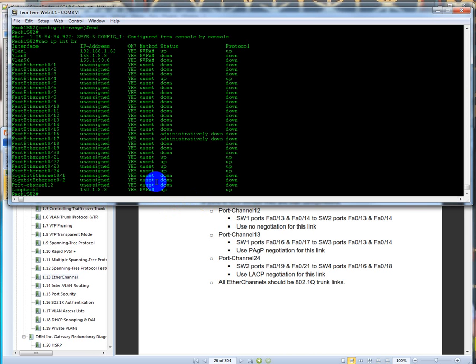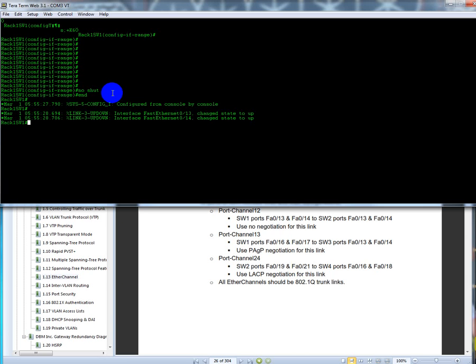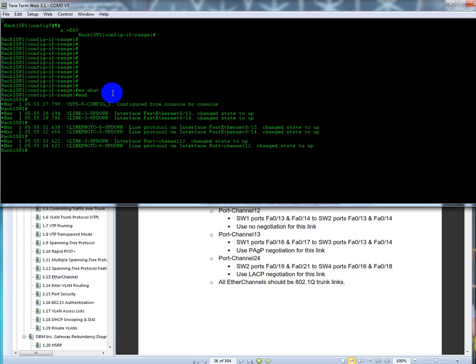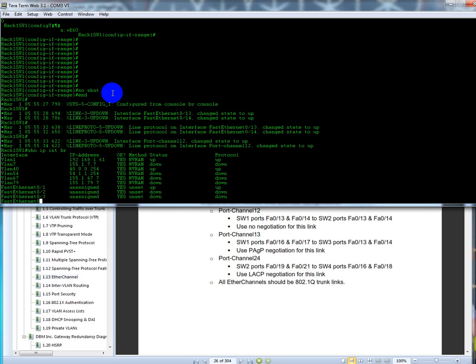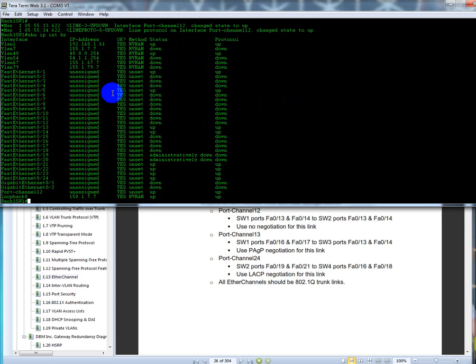So I'm going to jump back over to switch 1. Oh, it hung up on me. And I'm going to do a no shut to bring this back up. Now we should have port channel 12 up. Let's do a show ip interface brief to see if it's actually up or if it's just spoofing with me. It shows that it's up.